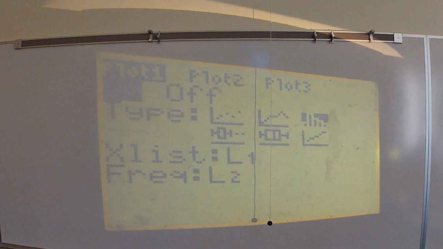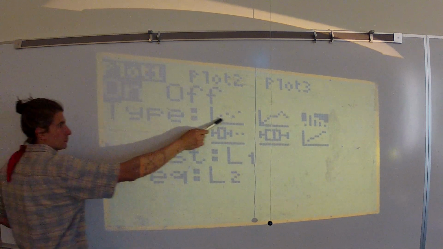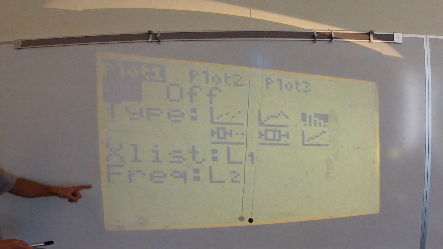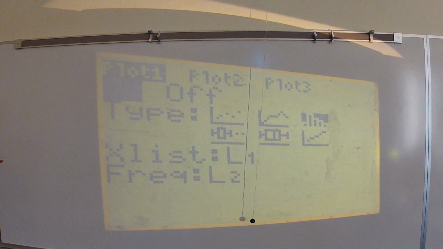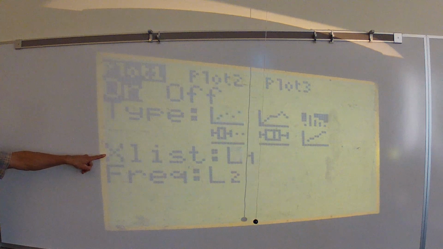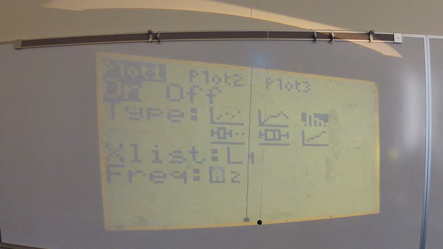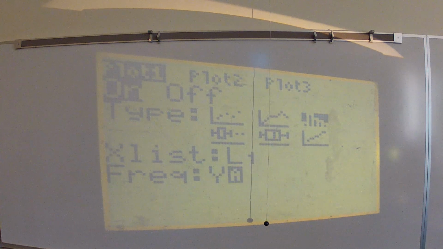Make sure it's set to histogram, just like that one is down here. That's highlighted over there. Everything's good here except for the frequency. I don't want L2 for a frequency, so yep, L1's good. I want to change frequency to 1. Go ahead and press 1. Notice that Robin got a Y, not a 1. Remember, there's a weird bug on the TIs.